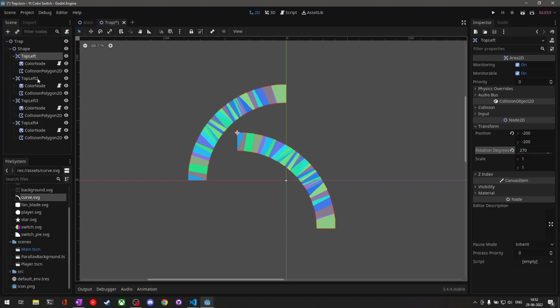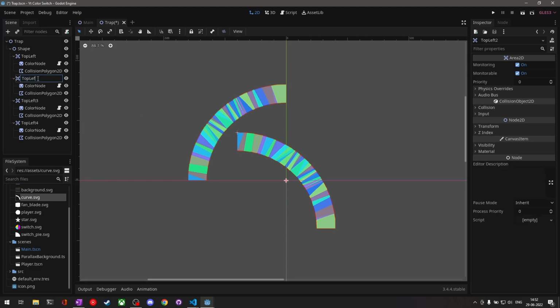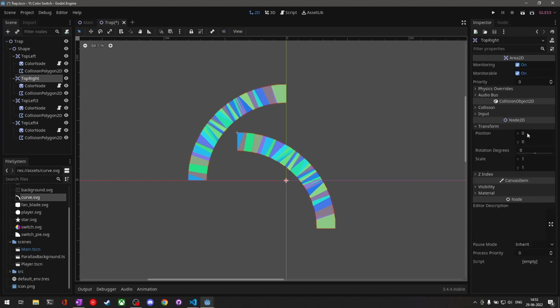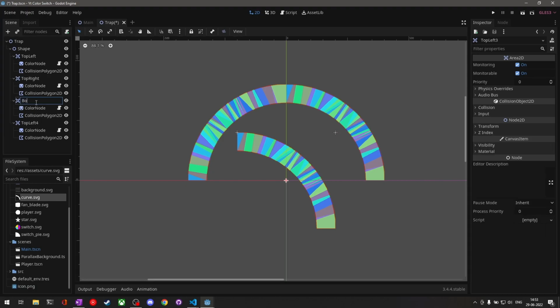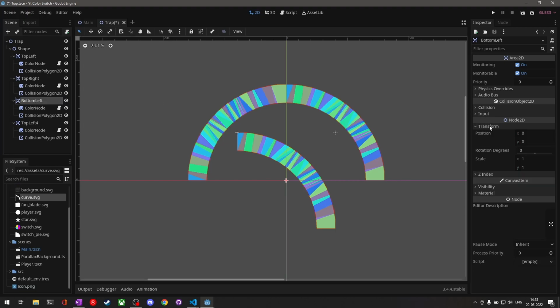So this is the top left. This would be top right. We'll move this to, again, transform. X would be 200 and Y would be minus 200. And rotation would be 0 for this. Next, we'll have bottom left. Bottom left would be at minus 200, 200.